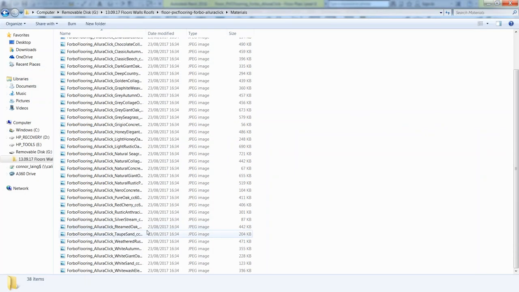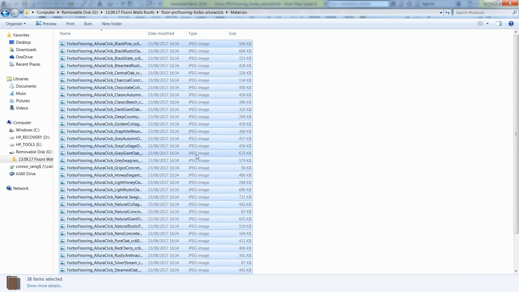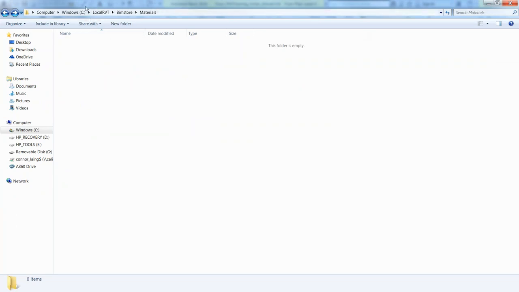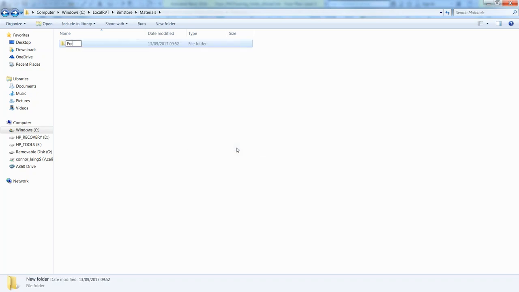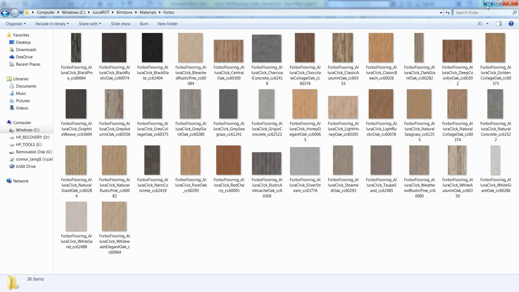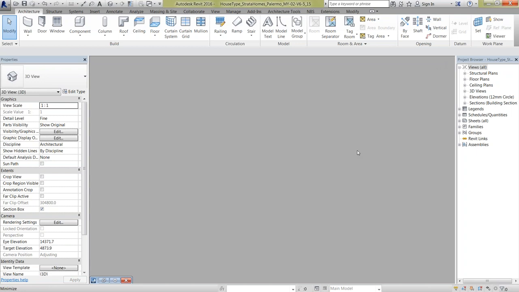You can see the various materials in here, so it's a case of copying all of them and then navigating over to your local drive, which we've got here. You can see we've got local RVT, bimstore materials, and then I'll add another folder in there, Fobo. Go into that one, paste those in there. You can see those now in that location. Okay, so I'll go back. If I just close this off, hide that for a second.